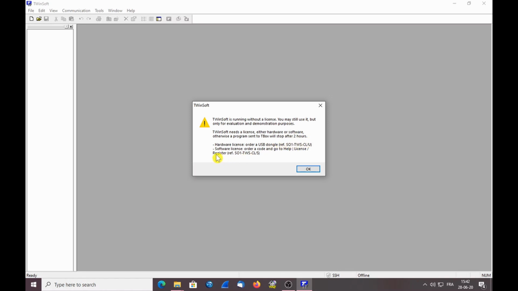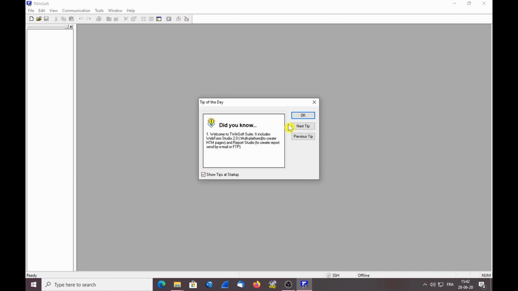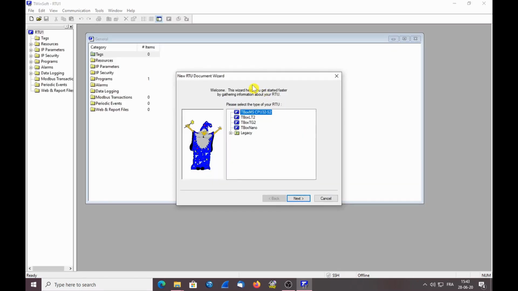Now, there are two possibilities for license. The first one is the hardware license, which consists of a USB dongle you can put on any PC. The second possibility is a software license. It's a code linked to one PC. The license is unlimited in time, unlimited in number of TBox, unlimited in model of TBox. The tip of the day, I will not open it. And we are ready to start our first application.